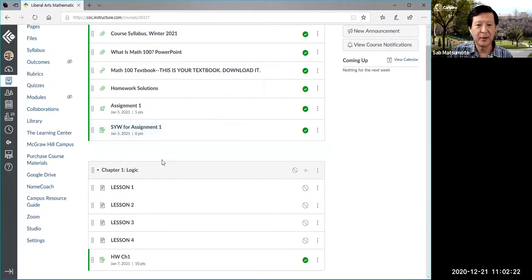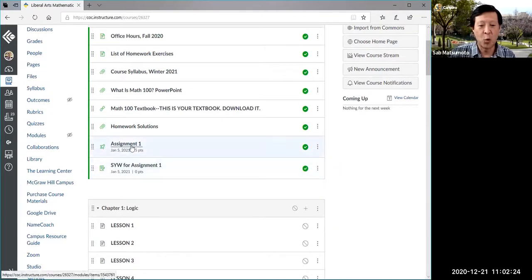Now, this is assignment 1, and this is SYW. Now, SYW throughout this course stands for show your work. So almost every assignment you turn in, and like on the test, you will have another portal where you turn in another piece of paper. That's your scratch paper, or the paper on which you show your work. So show your work for assignment 1.